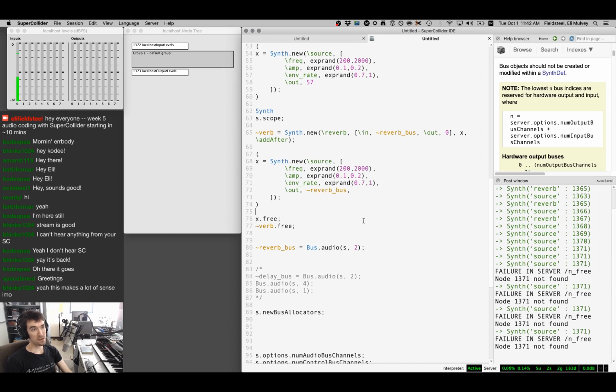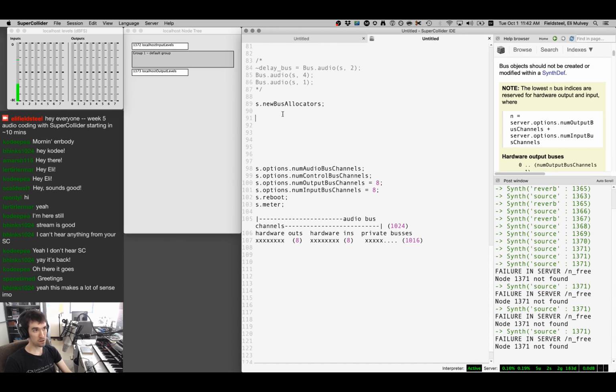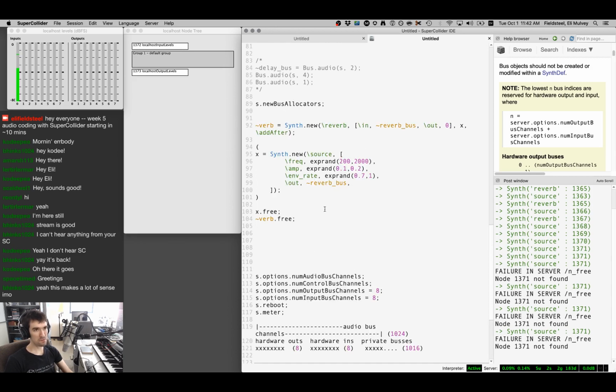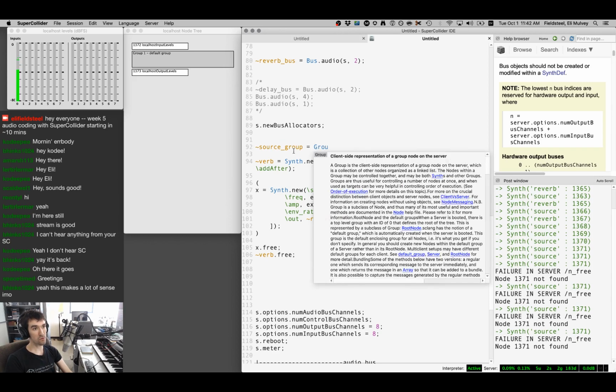All right, so let's go ahead and make a group. I'm gonna copy this stuff, paste it down here. If you need me to scroll back up, just let me know. All right, so we've seen synths, synth.new. We know we can specify a target now and an add action, so we can arrange things so that the sources are always upstream of the effects. So let's say source group equals group.new.